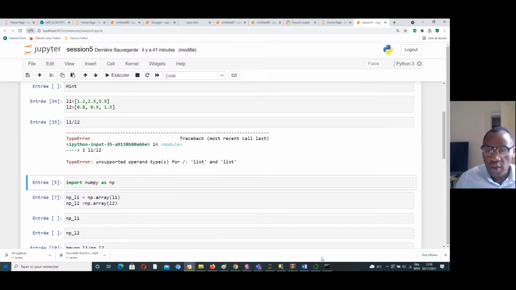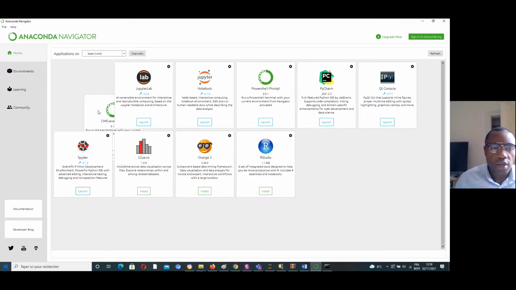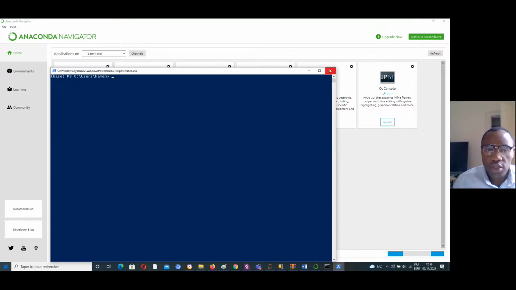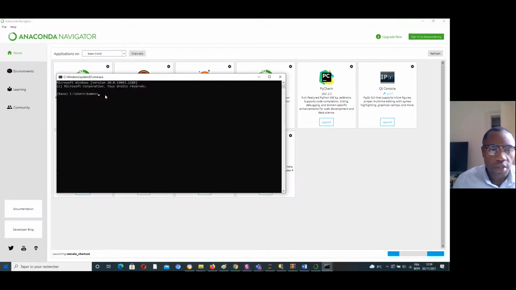Here I'm using Anaconda. Before using NumPy, you need to install NumPy in the terminal, which you can open, for example, here. You write Python 3, install NumPy.